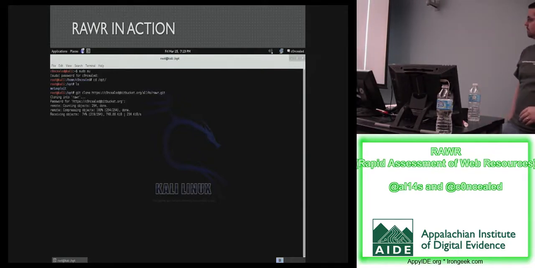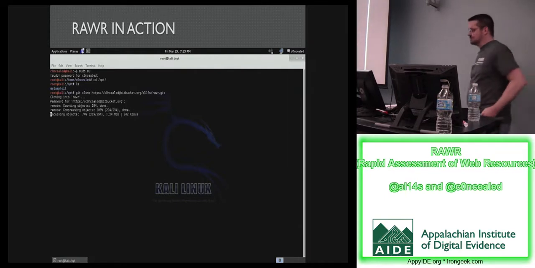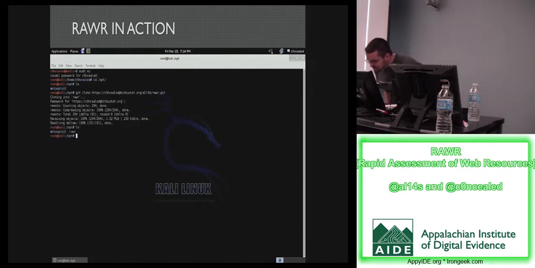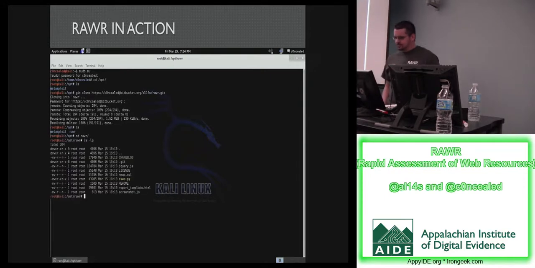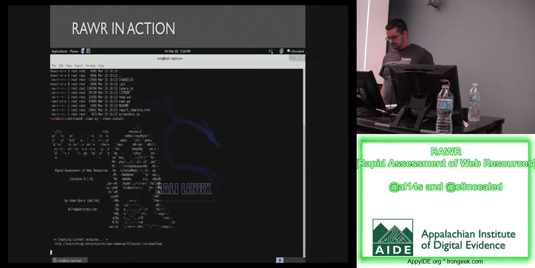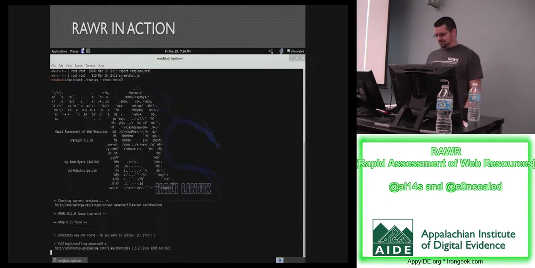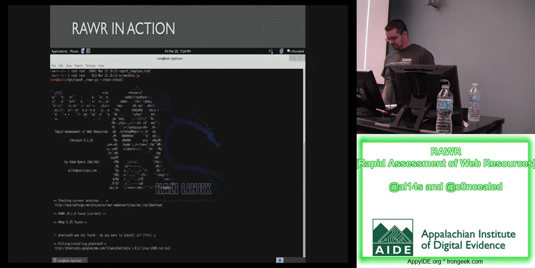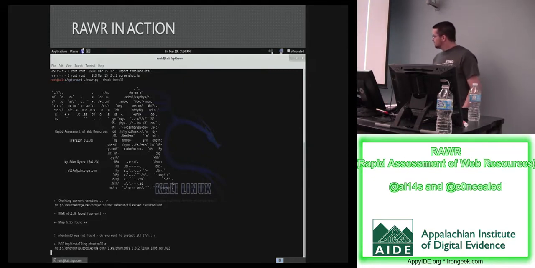So basically, what I'm doing right here, just to talk at it while it's going, is a git clone of the Bitbucket repository. The repo will be on our last slide that you can write down, or it's on Alias's shirt here. After we pull down the git clone, we run rawr.py --check-install. And what this will do is it'll say, okay, PhantomJS was not found. Do you want to install it? You say yes. It's going to go ahead and pull it down for you.